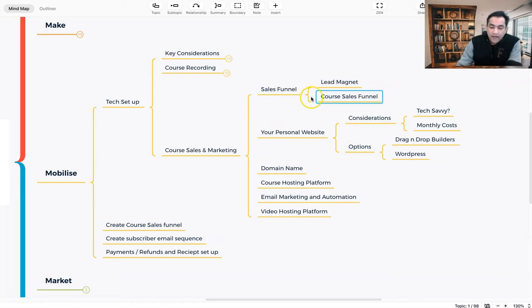So again, sales funnel, lead magnet, and the entire funnel in terms of the sequence of a journey from someone who is not yet a customer, who is just a prospect, or just somebody who has come across your ad, or somebody who has come across your information on the internet.